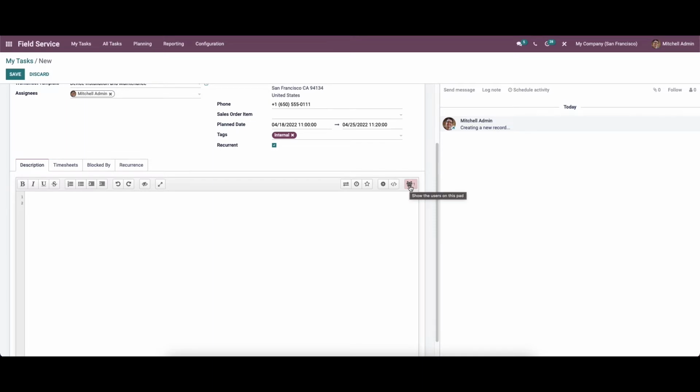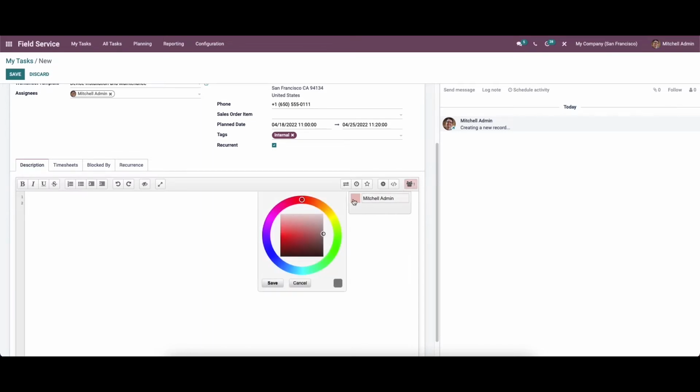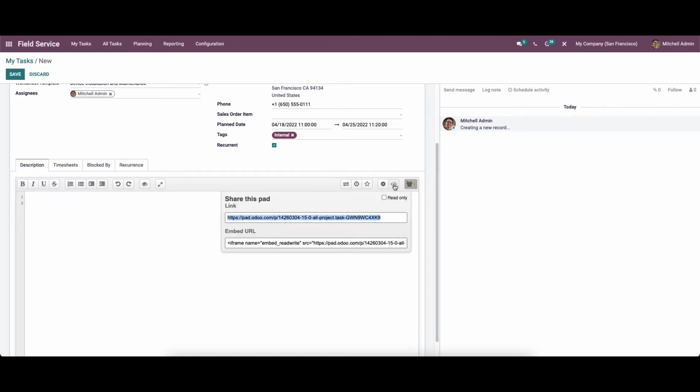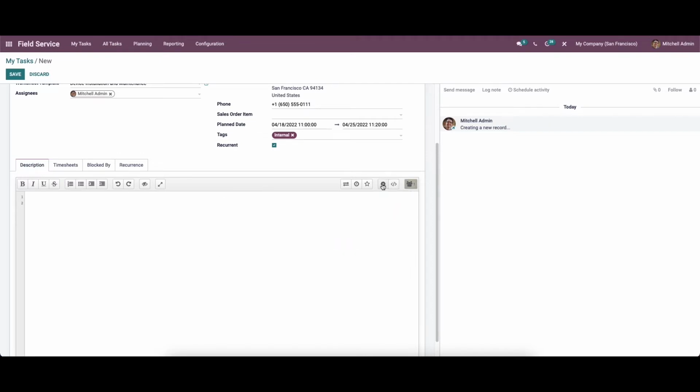The number of users of this pad can be seen on the top right corner of the tab. Then you can click on the colored box next to the name of the user to give separate colors for each user. This pad also includes share and embed options that will help you to share this pad with other users. You can restrict the pad from any kind of editing by activating the read only option while sharing this pad.